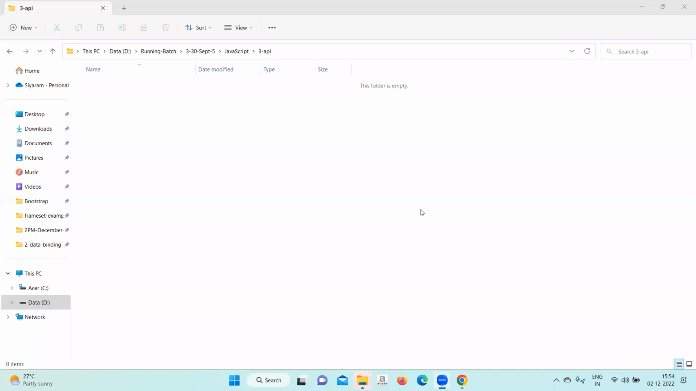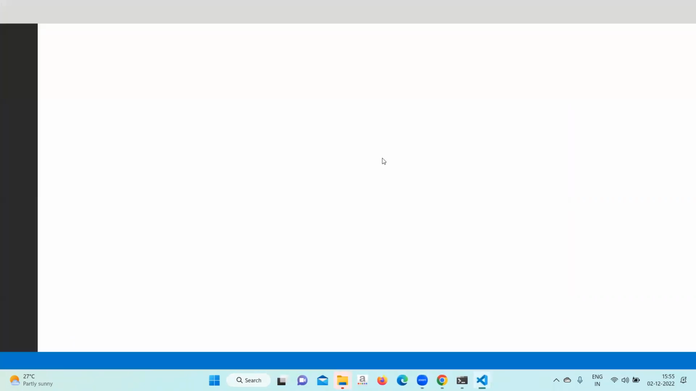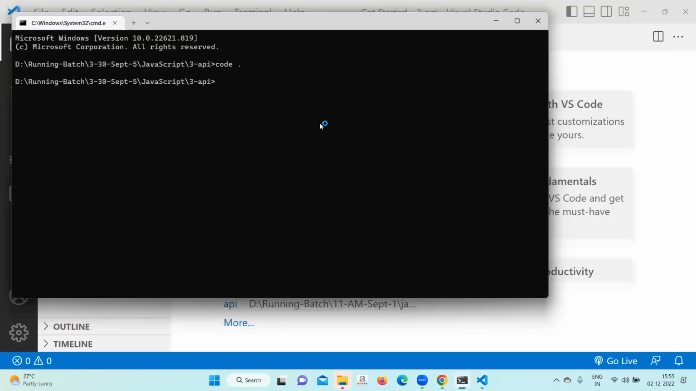API and CMD. Right, inside, type code space dot and press enter.